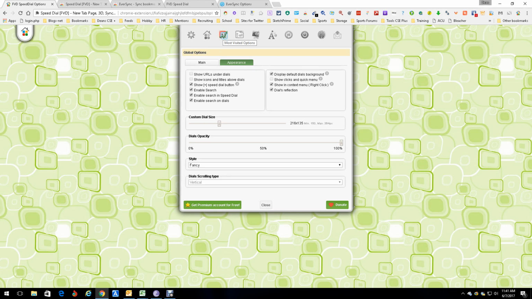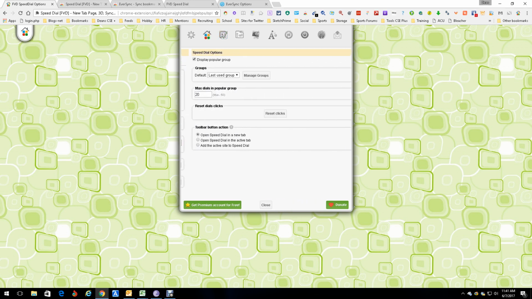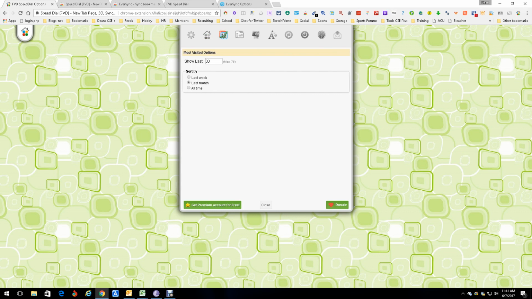After that, you're going to get into the speed dial options, which is popular groups, default groups, all sorts of stuff. You can create groups, whatever you want to do there. And then you can most visited option. I have a 30, you can go up as high as 75. It can go to all time, last month, this week. I go within the last 30 days.